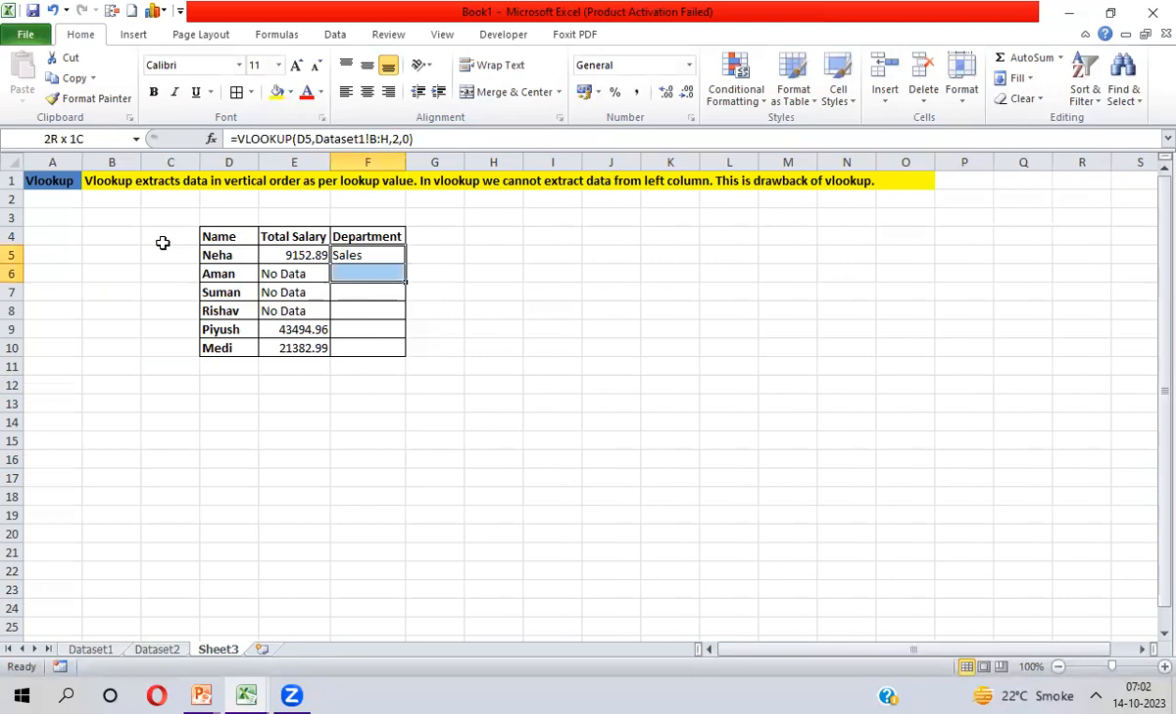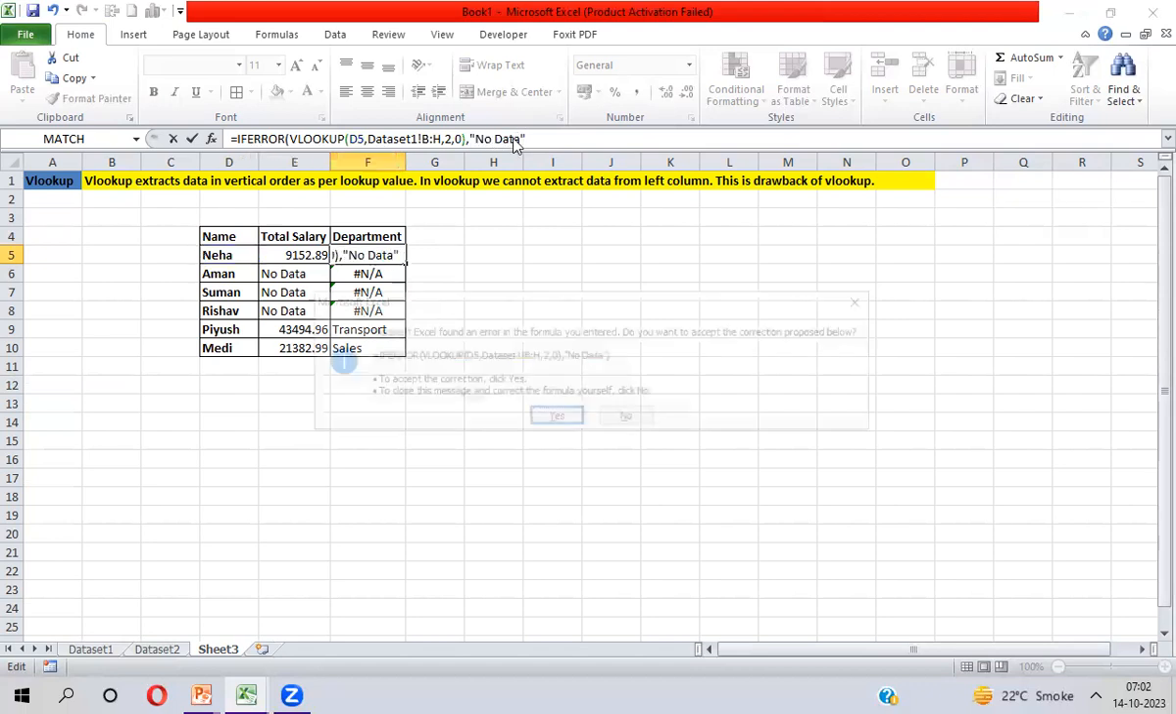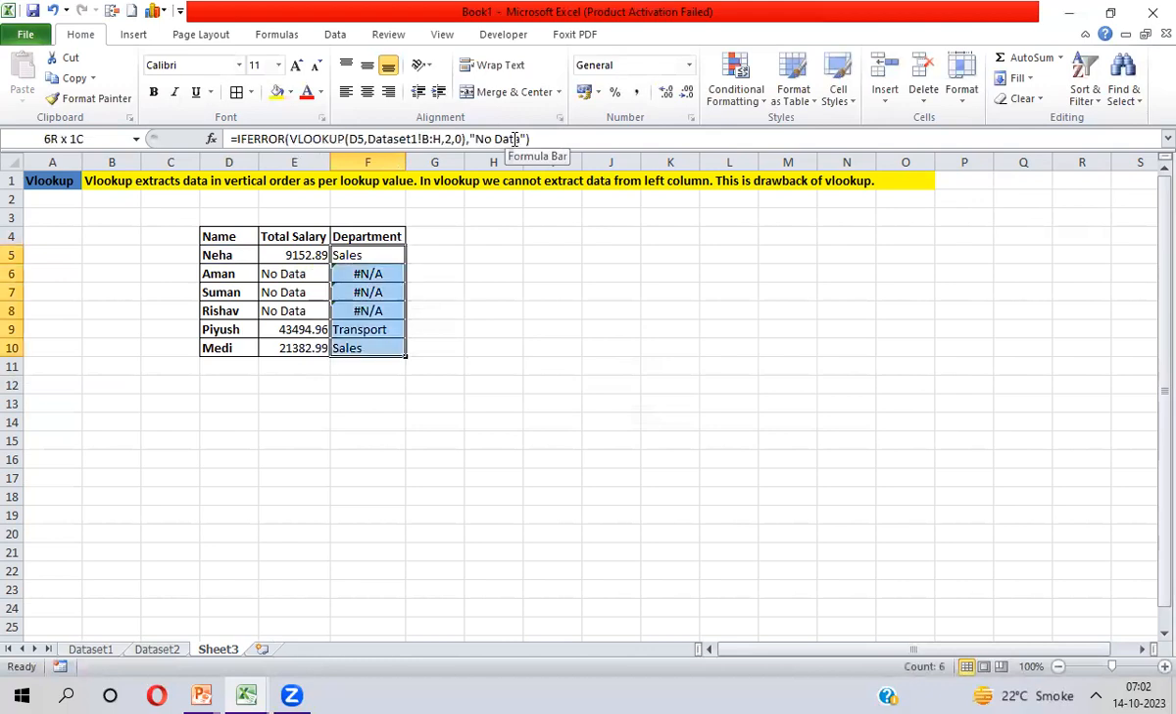Now you can see here you are getting department. So even you are getting error again. So how can we replace the error? I have already told you, you have to apply here IF ERROR. IF ERROR function is used to replace your error with a certain message. So here I'm taking no data, enter. Now error will be replaced with this message, no data.